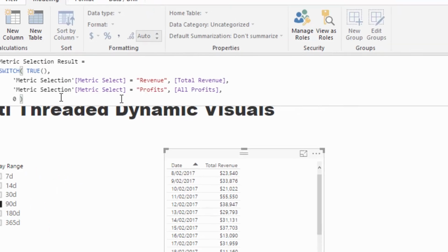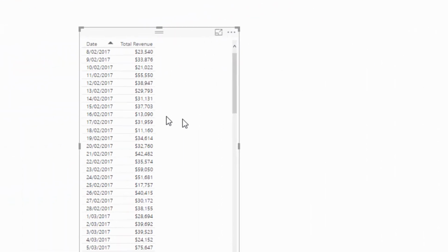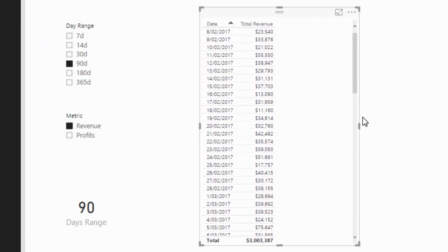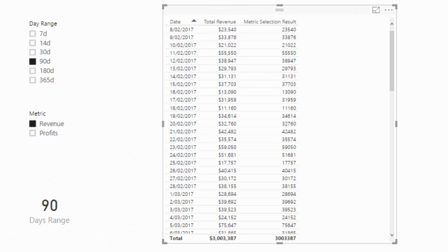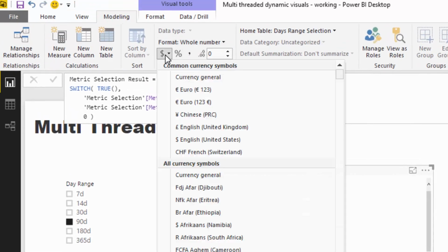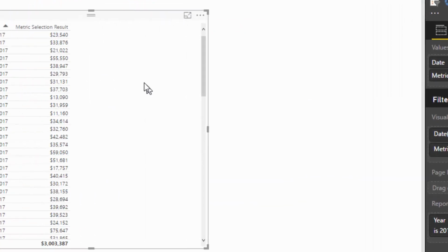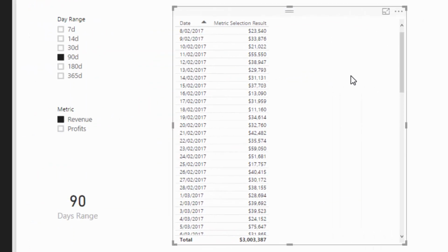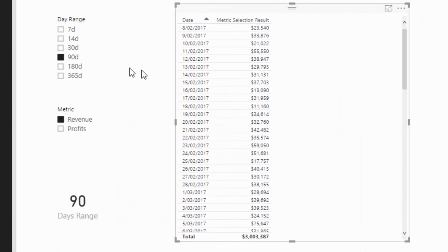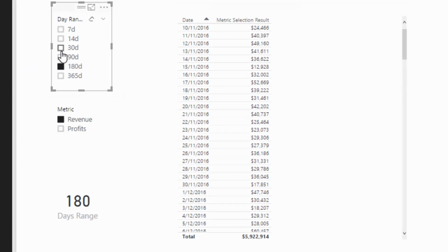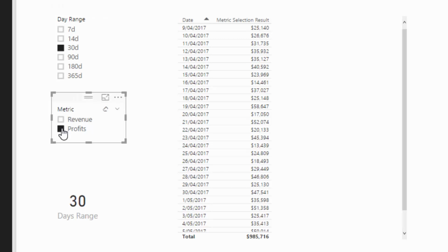I'll close that off. And now, check this out. Now, if we use this measure within our table, first of all, we want to change this to a dollar, and I remove total revenue. You'll see now we've got this multi-threaded result or calculation. So we can select any time frame and any metric, and it's going to give us that result. Pretty cool, right? This is seriously cool stuff.